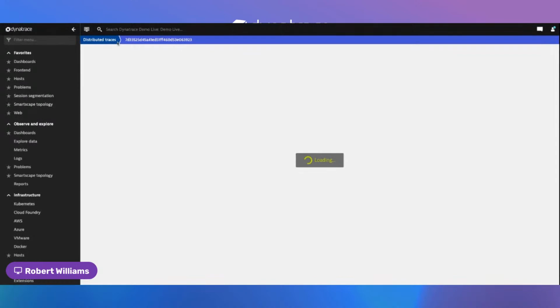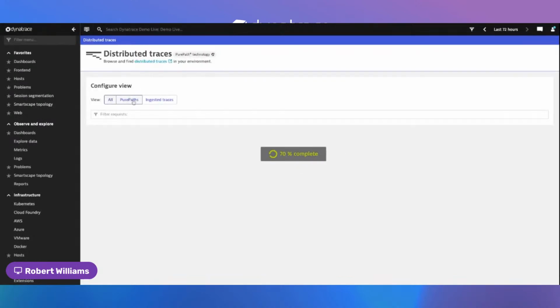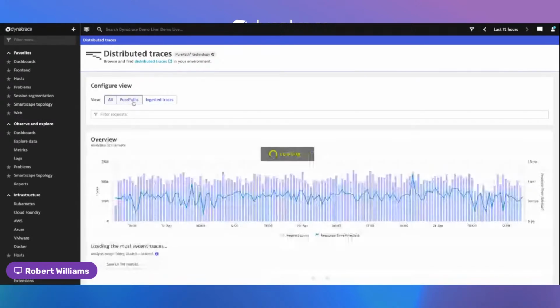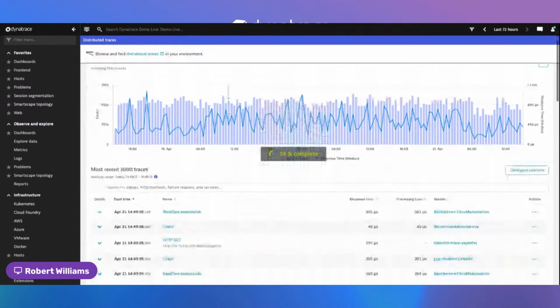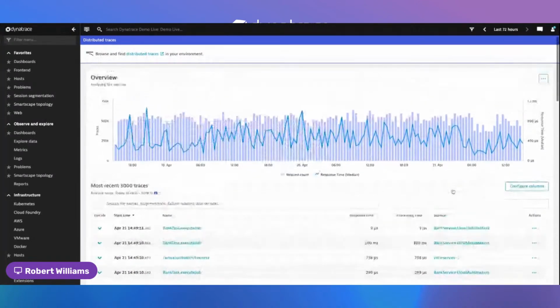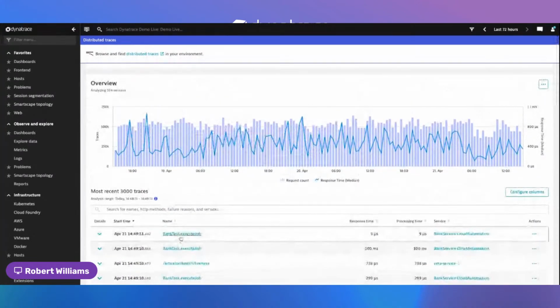But in this case here, it's interesting because what it's doing is showing some new capabilities that we added recently around distributed traces. So if you've been a long-time Dynatrace user, you understand the whole concept of a PurePath.